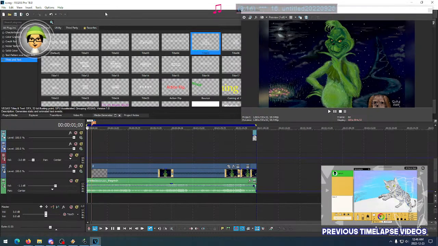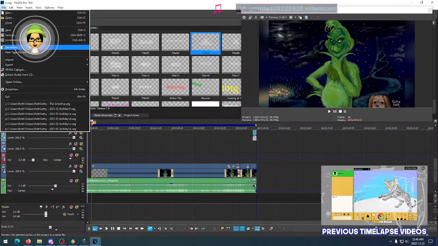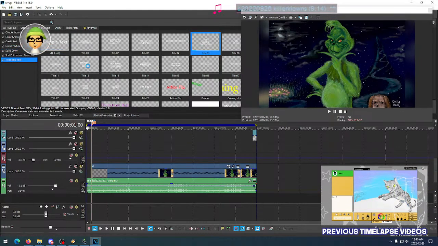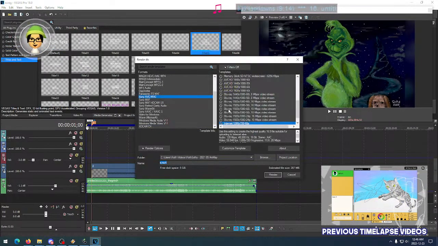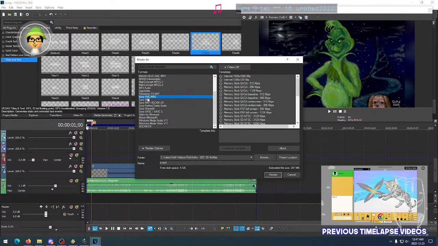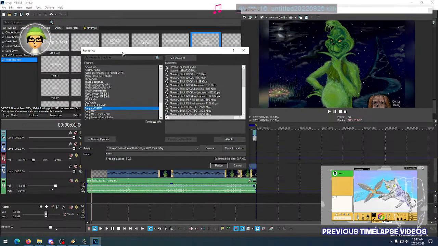Wait, hold up. Before I do that, this is how it would look if I were to render it. So I would click on File, Render As, selecting the correct format and codec. I usually go for the Sony AVC and NBC. There's some other ones I could try, like MainConcept would be another one, MPEG-2. This is where it gets more involved.